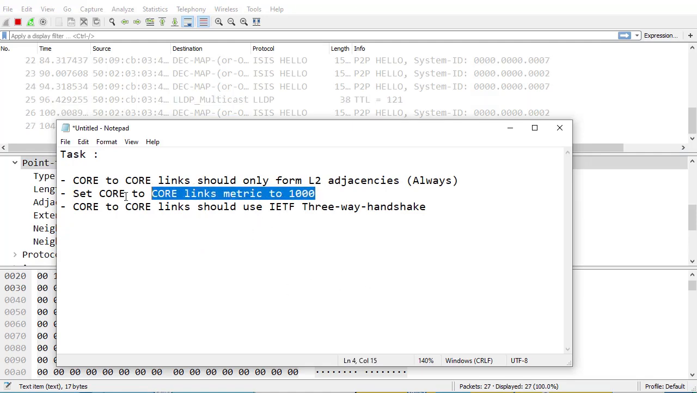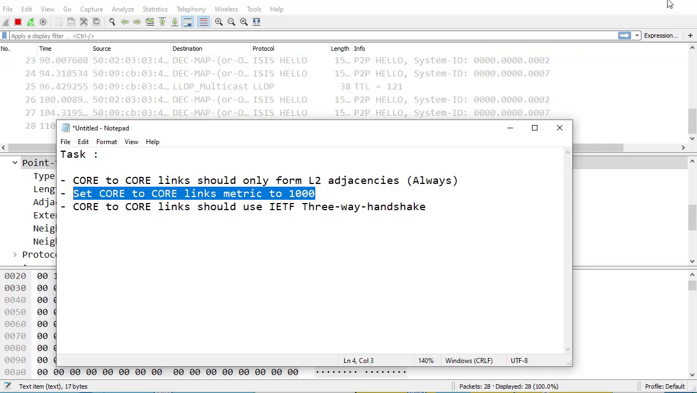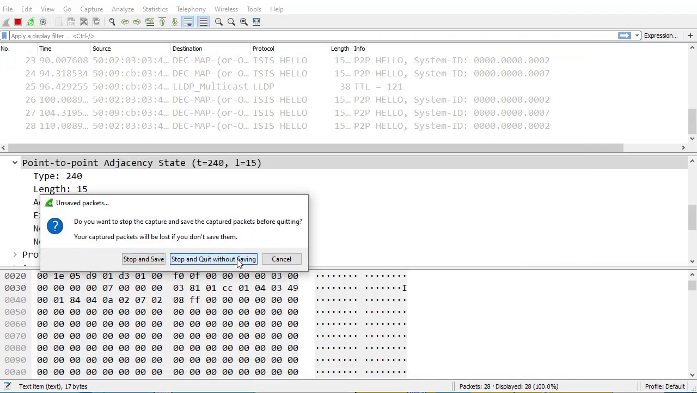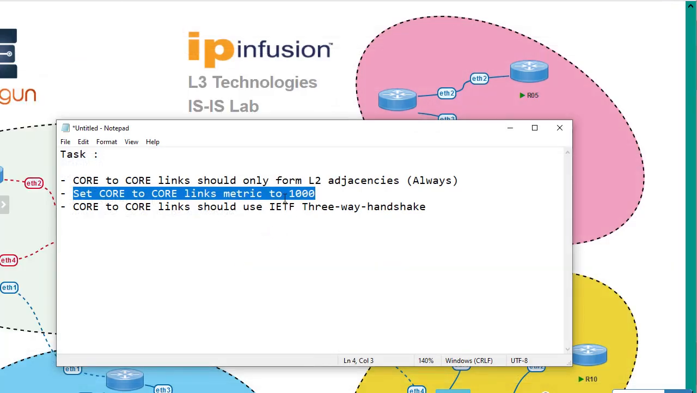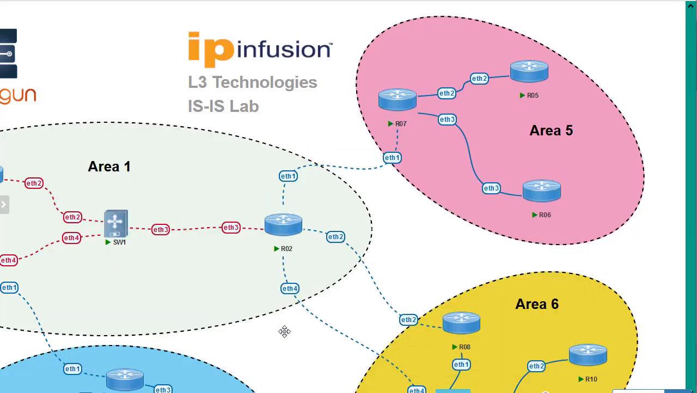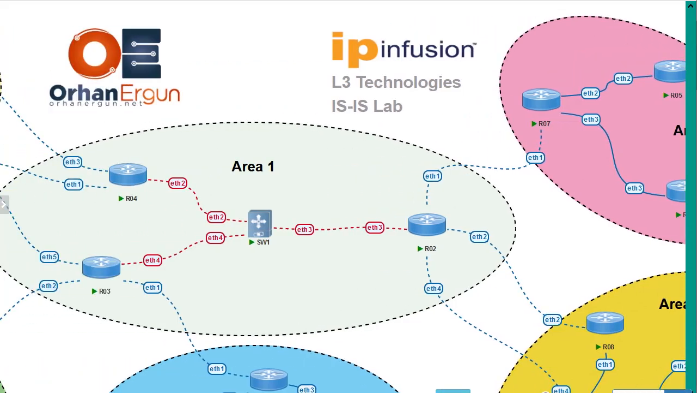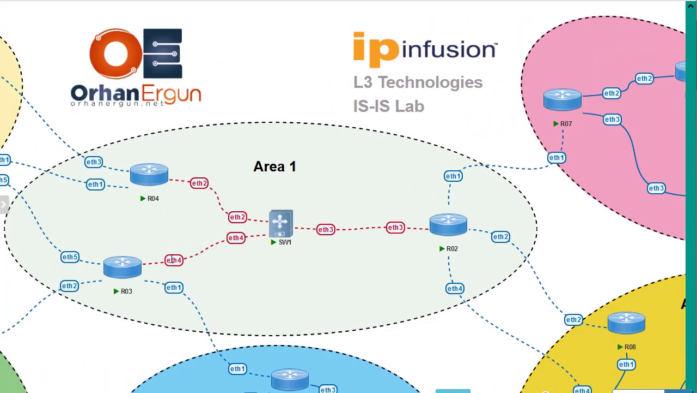What about this one that says set core to core link metrics to 1000? I'm going to stop this capture because we don't really need it. For this, like I said, we need to make sure that wide metric is enabled, and I should enable it on almost all routers here. So let's do that. I'm going to go to router 2, 4 and 3.